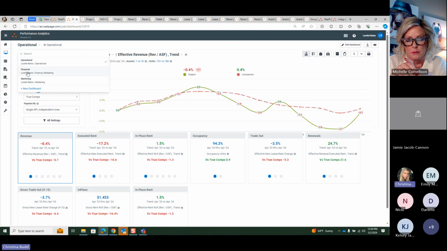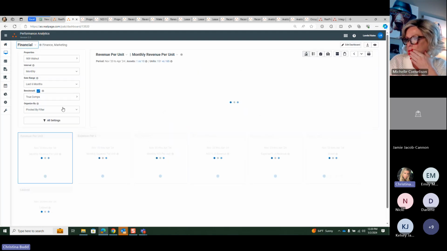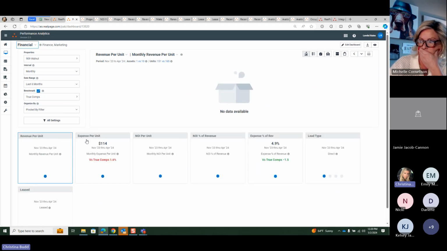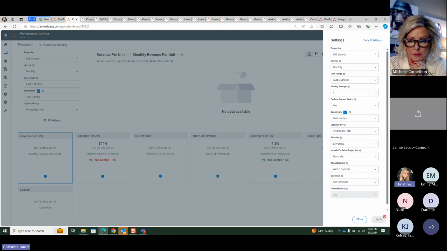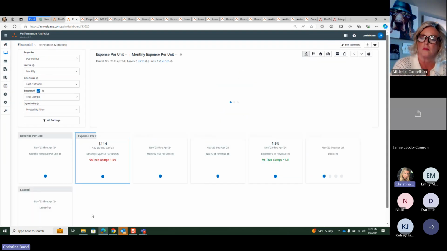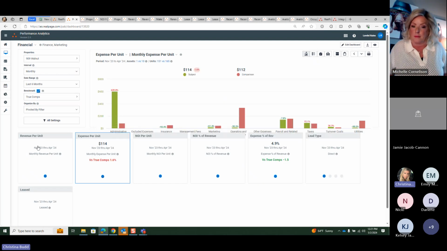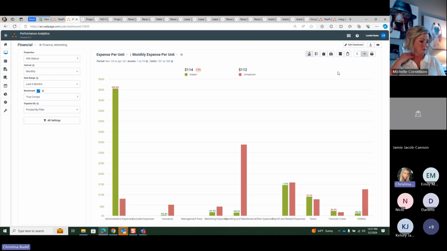Now, one last thing I want to point out is if you're in the financial dashboard, you can actually look at expenses. So when we were building this product, we went ahead and mapped your chart of accounts to a master chart of accounts that BI and PA understand. So if I wanted to pivot by expense and I click on the expense widget, just know that if you're pivoting by expense, your revenue widgets will be blank. But I think this is really cool.